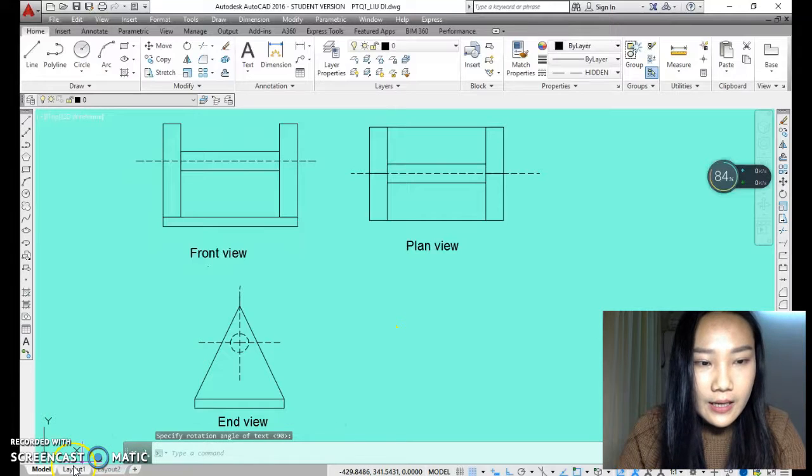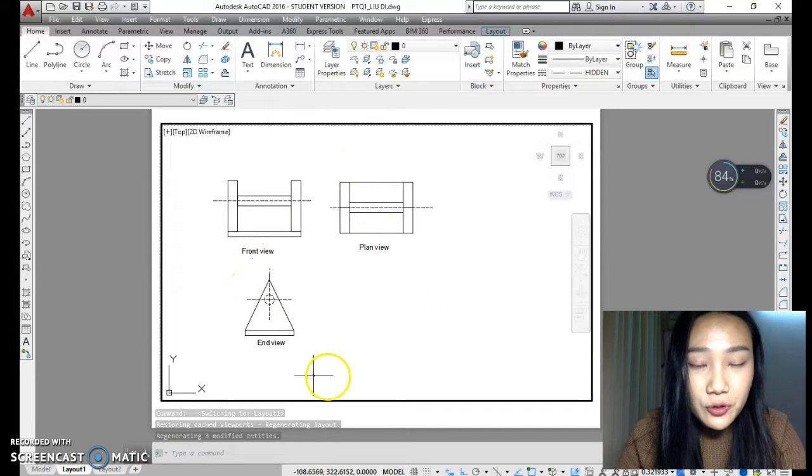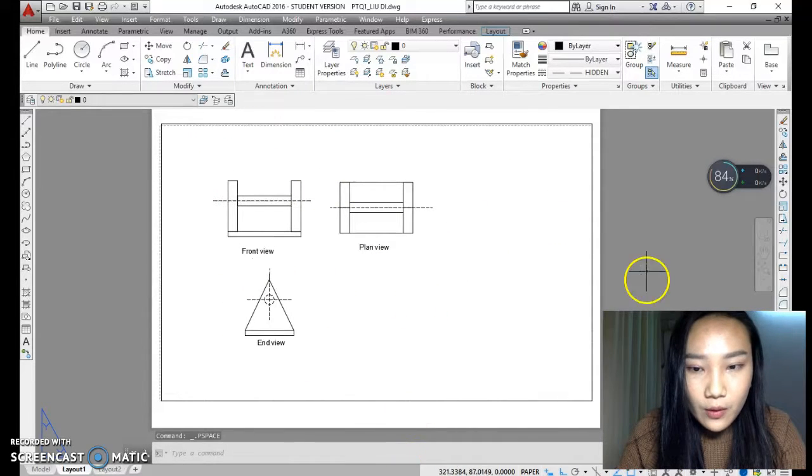So here it is, and when we click on layout, we can find that the words that we have just typed in are also appearing in the layout in the model space. And when we click on the paper space, they are also appearing.